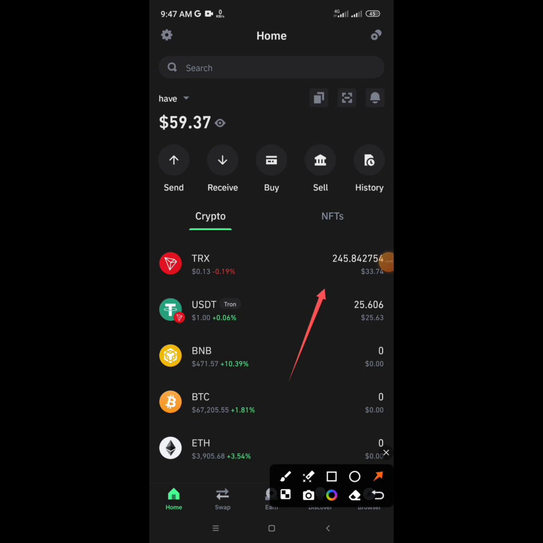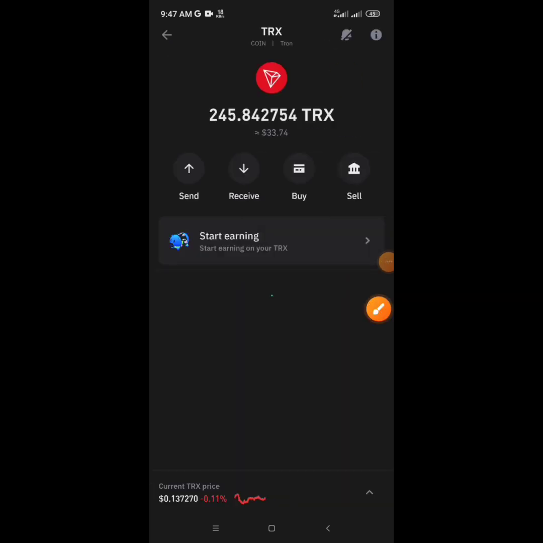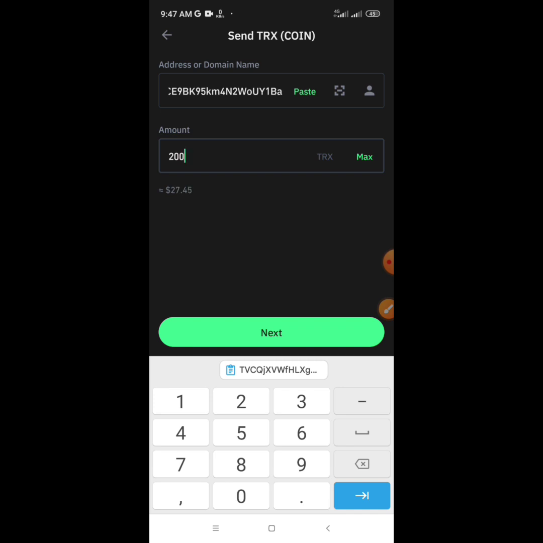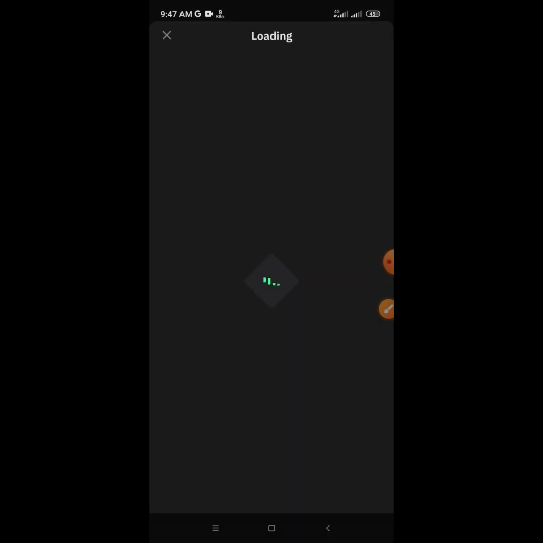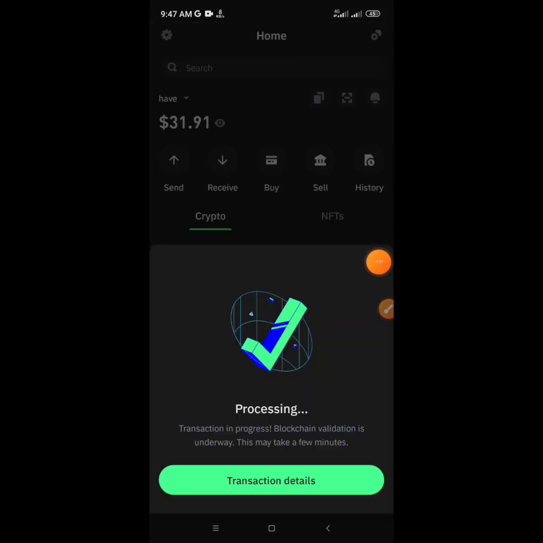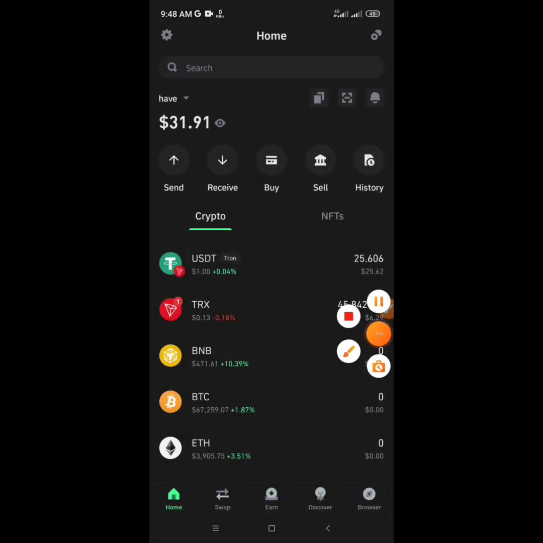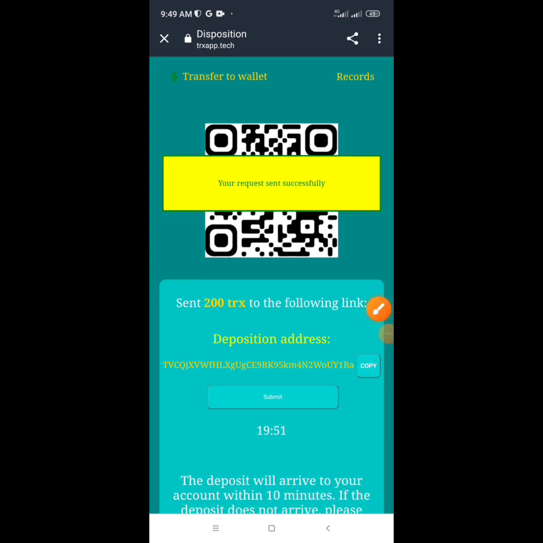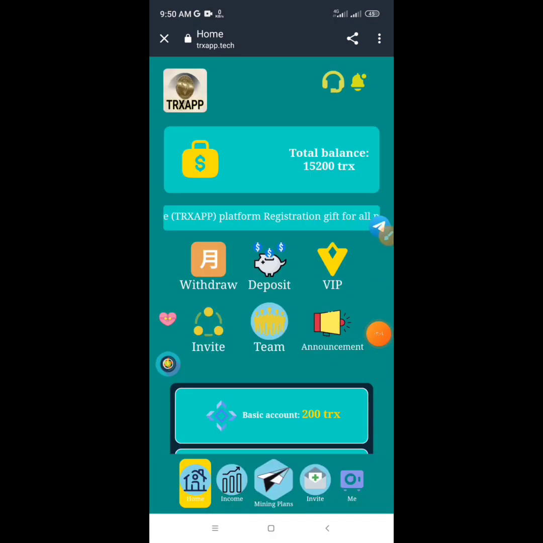As we see, I will choose TRX and click send. First, enter 200, next, confirm. I'm waiting for the money to arrive and will show you. After I send the money, I will click submit. Submit successful. I will wait for the money to arrive in my account and show you. As we see, everyone, the money is arriving.